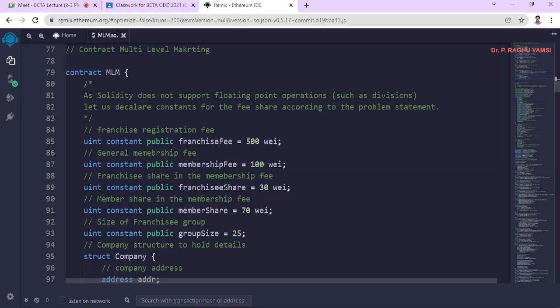Next is the franchise share in the membership fee, which is 30%. That means if a member joined through another member, then 30% of the membership fee is what the franchise has to take. The remaining 70% is to be given to the member. Next is uint constant group size is equal to 25. Maximum group size is 25. These are constants; you cannot change these values. And if anyone wants to know the franchise fee or membership fee, since these are constants, you can make them public so that anyone can view them.